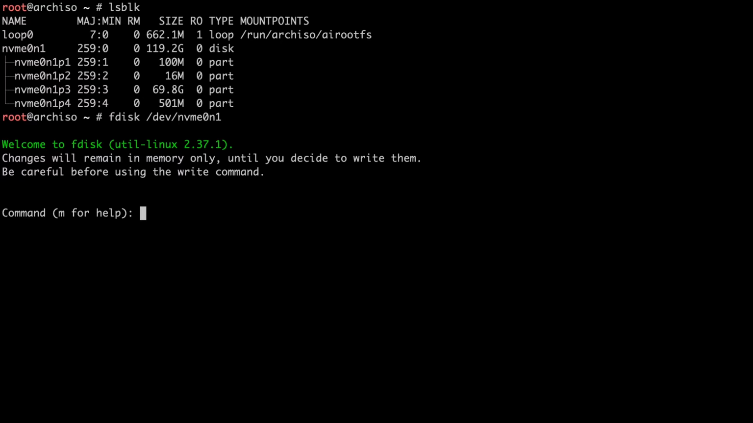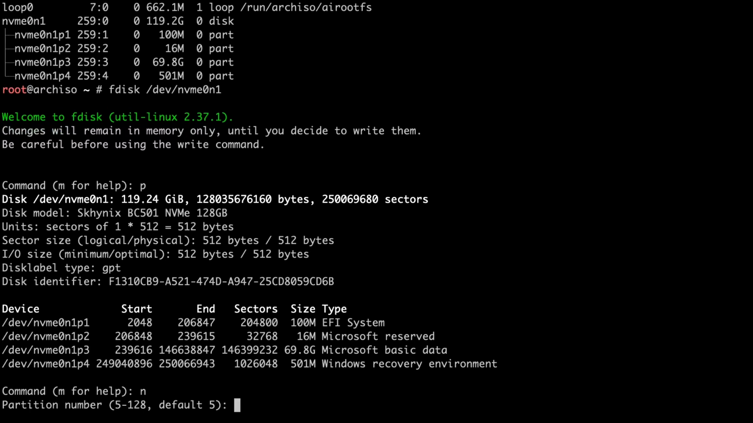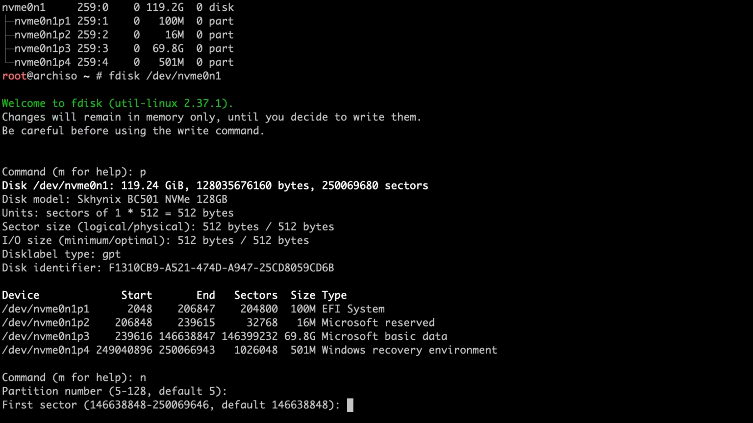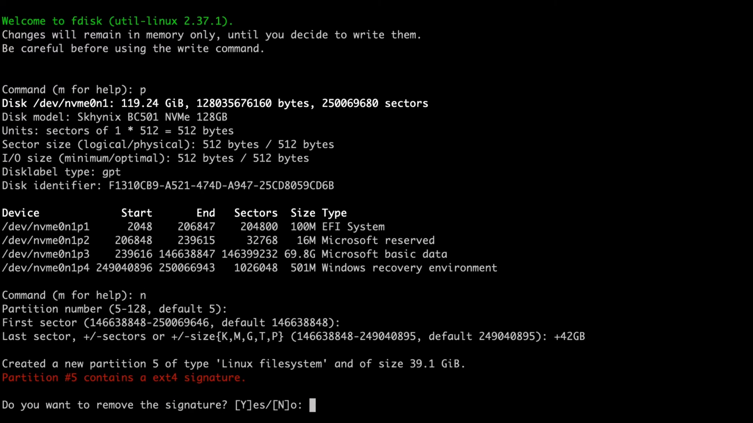Alright, so let's list out the partitions again. You can see EFI, Microsoft Reserved. We'll go ahead and create a new partition. My Surface laptop has 128 gigs, so I'm going to create about 42 gigabytes for the root disk. Alright, ext4, remove the signature.